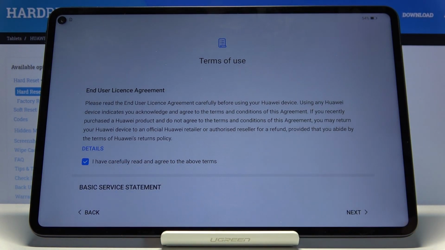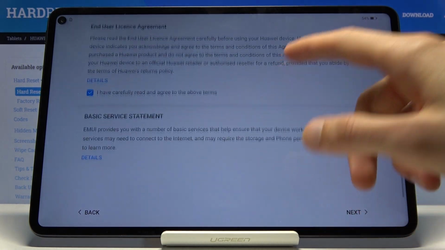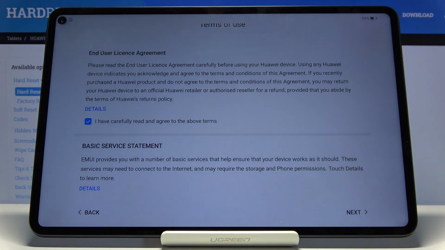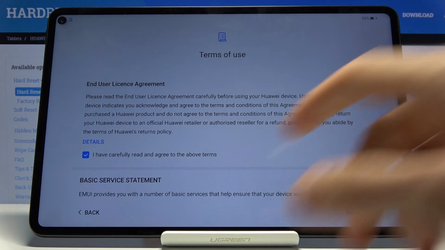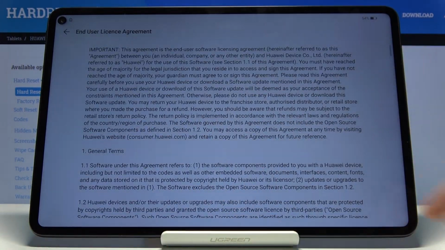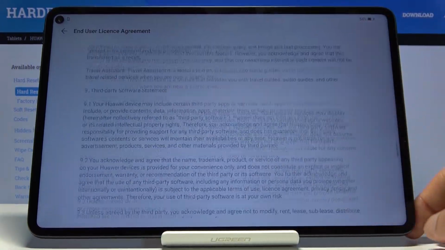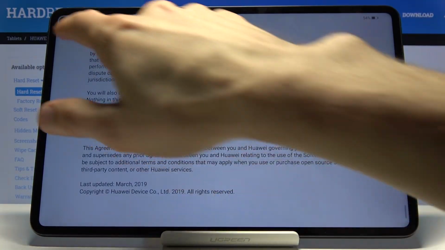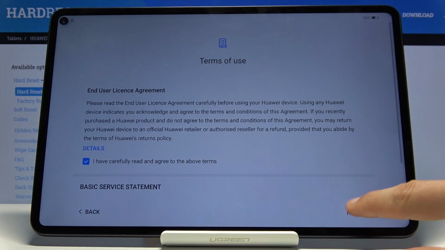Then in here let's select end user license agreement. Now you do have to select that, otherwise you can't progress further. So yeah, now you can tap on details and read it. So as you can see, there we go, speed reading that stuff, boom, done. Cool, we can now agree, and let's tap on next.